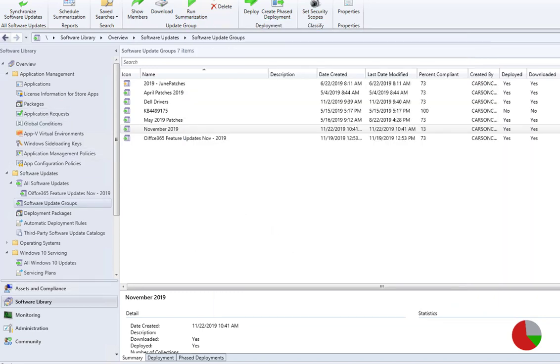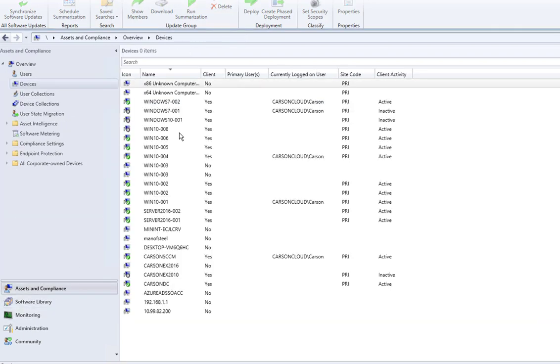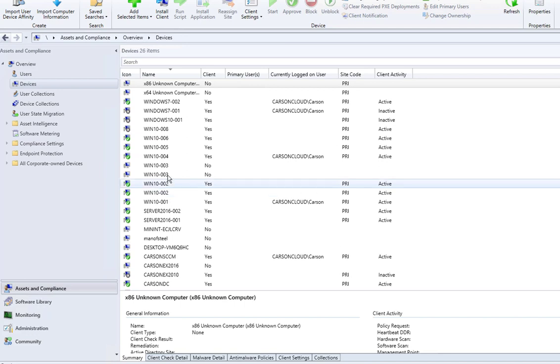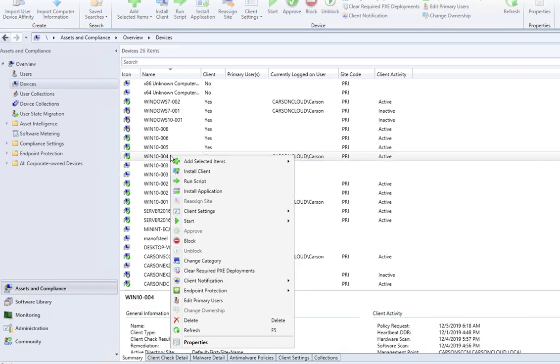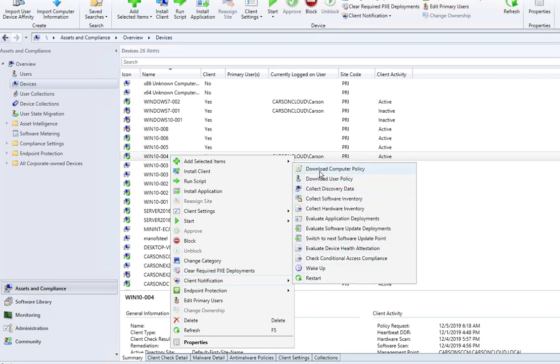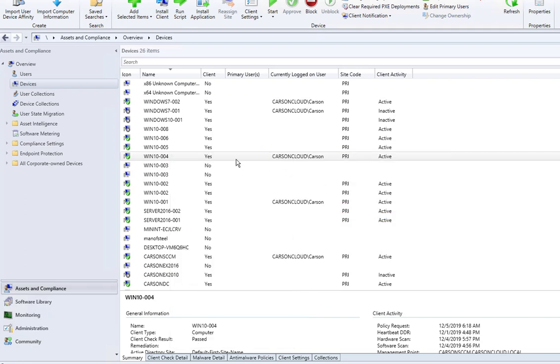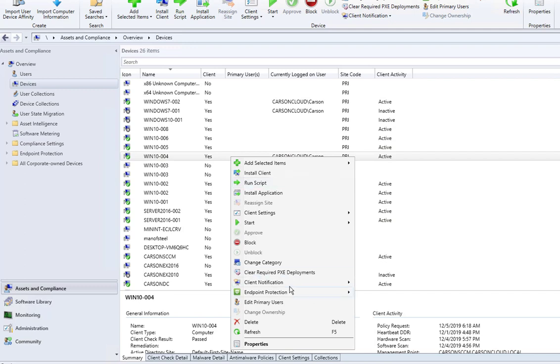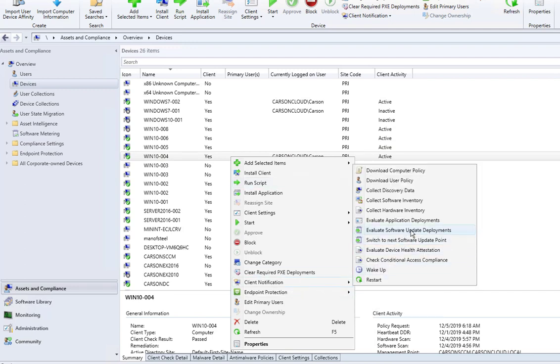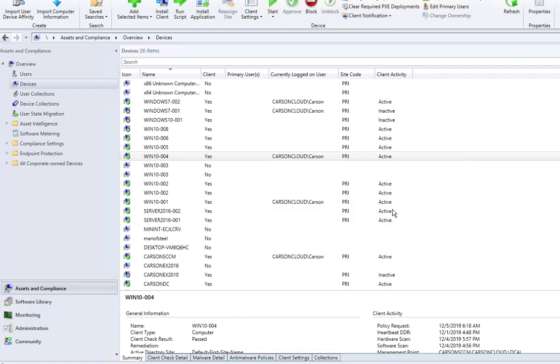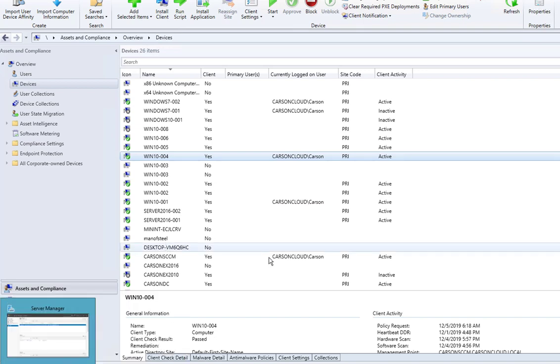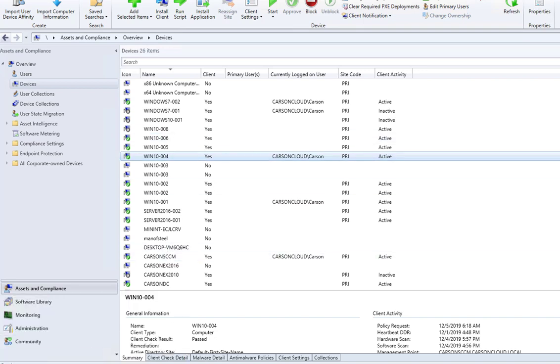All right, now let's go back to my computer again, and I'm going to enforce the policy. Download computer policy, and I'm going to force the update scan. Evaluate software updates. Right. Now I'm going to view the logs.